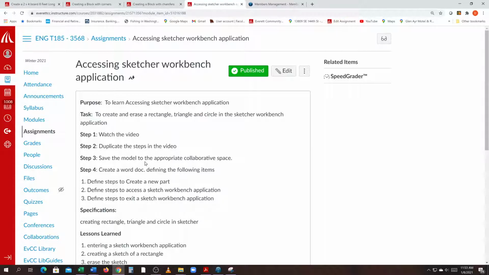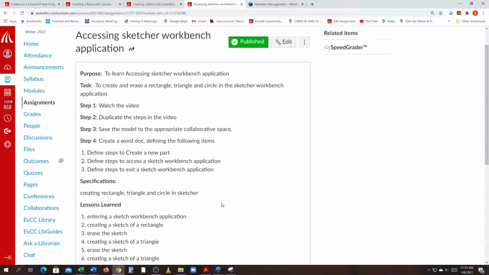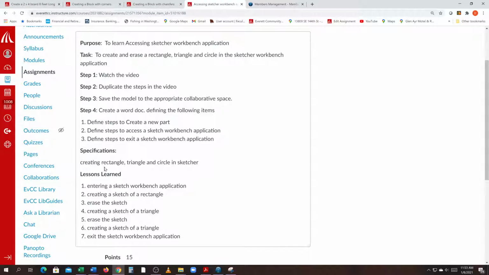So we'll save the model in the appropriate collaborative space. Create a Word doc defining the following items: how you get into a new part, how you access the sketcher, and how you exit the sketcher. So we will use rectangles, triangles, and circles. First step is to enter the Sketch Workbench application.